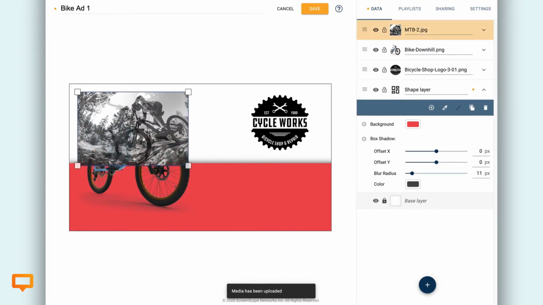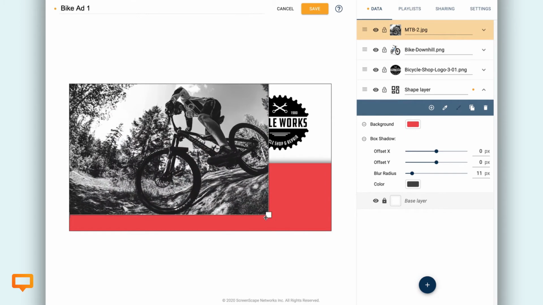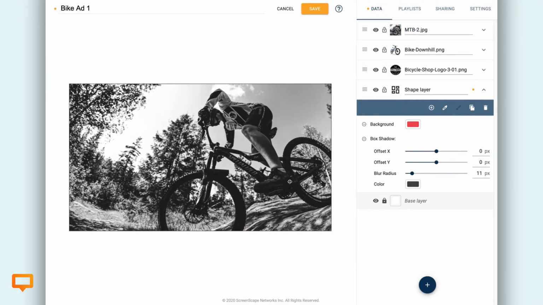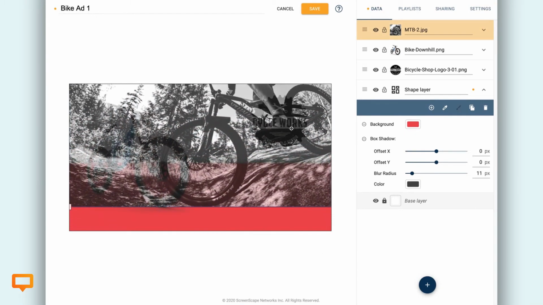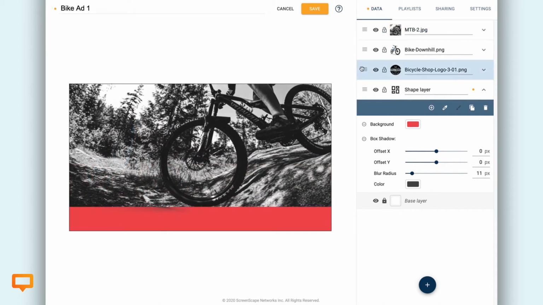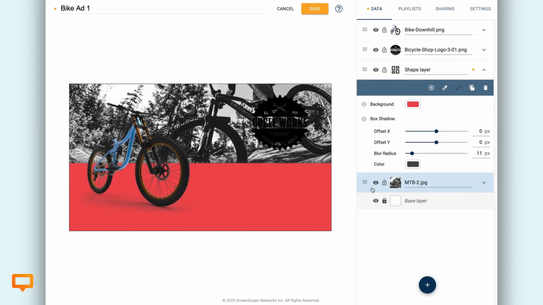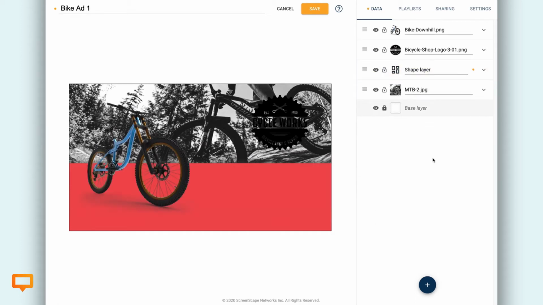I'm going to resize that so it takes up most of the canvas, and I will bring this layer underneath everything else. As you can see, the logo is not very visible, so to fix that, I will add a shape layer over top of it to change the contrast of the photo.